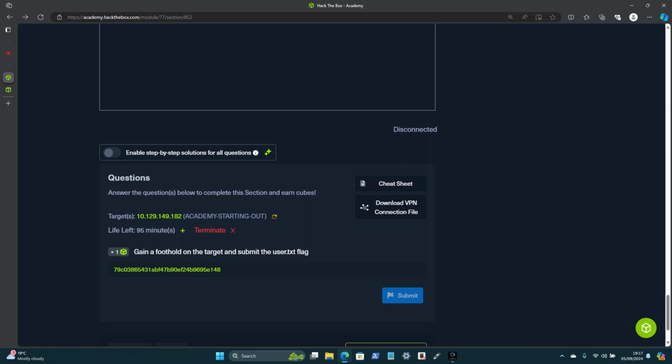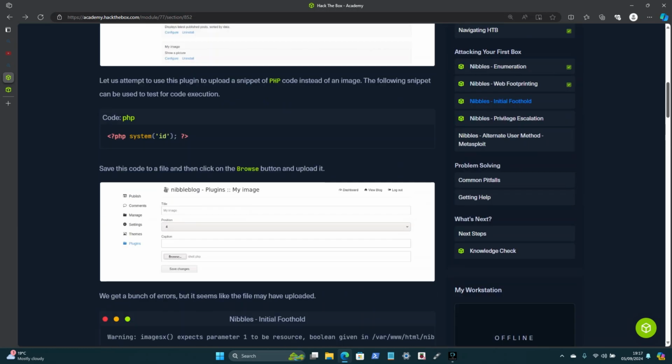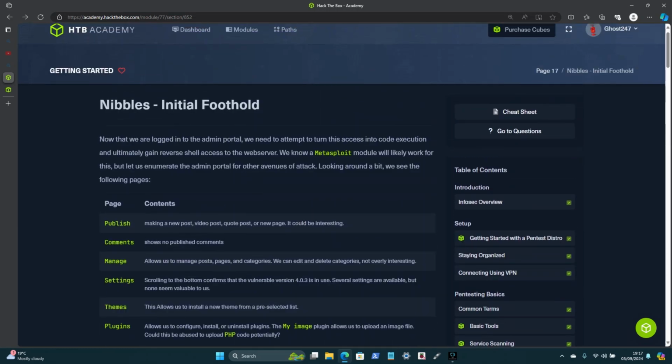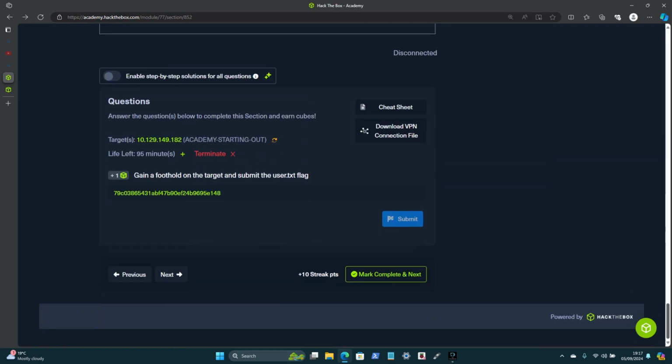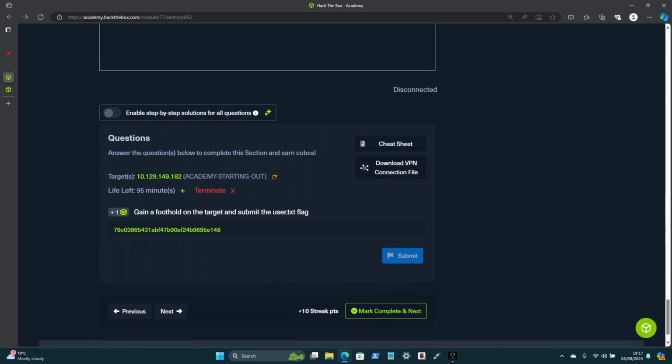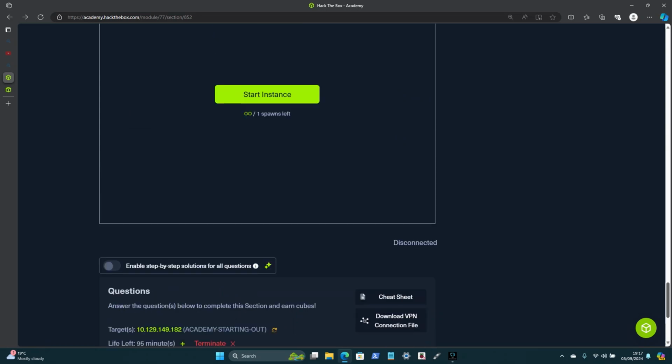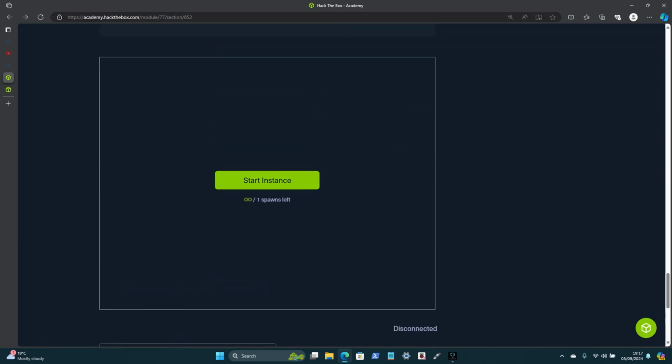Today we will be trying to tackle Nibbles' initial foothold. The funny thing is, I started this at 4. It's 7 now, and I finally got my answer. But it shouldn't take this long this time. Right, anyway, let's spawn our box then.